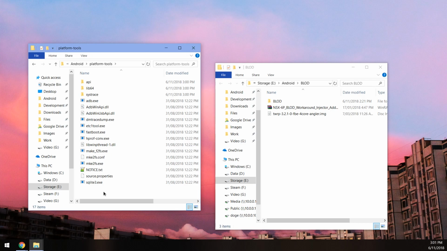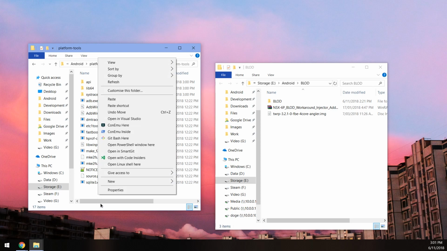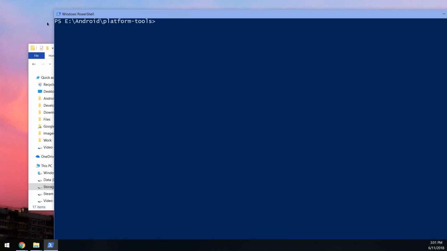And to use an easy way to get the command prompt to work in this directory where all our exes are, you can do this on Windows. You can hold Shift and right click on an empty space inside the folder, and you should be presented with an option to open a PowerShell window here. And you can see at the top here, it has actually changed to our path where the platform tools are, which is what we need.